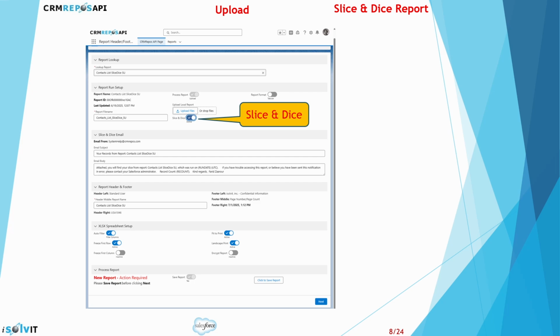This page guides you through every step required to prepare, configure, and process an uploaded Salesforce report using CRMReposAPI. The screen is organized into 6 sections, each handling a specific part of the setup and processing flow.